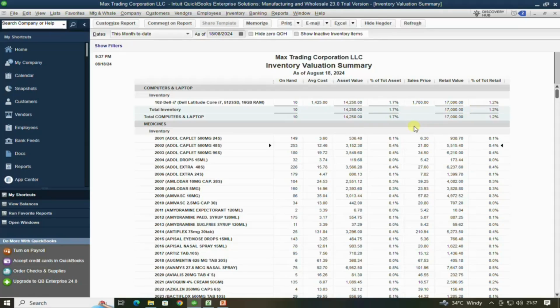So like this we can import all of our products if we have them in Excel within 5-6 minutes. Just shape your data and you can import it into QuickBooks very easily.